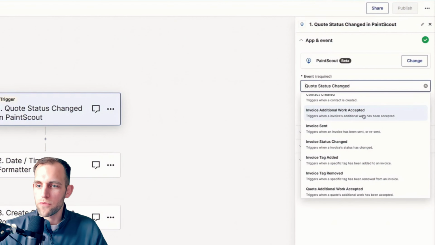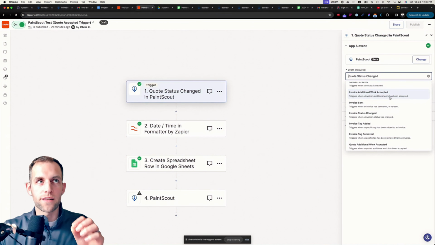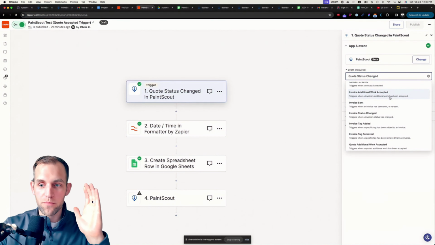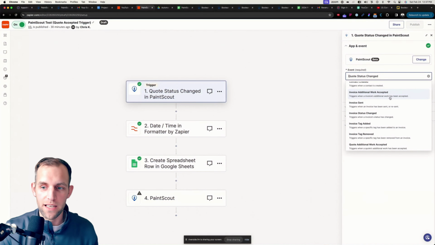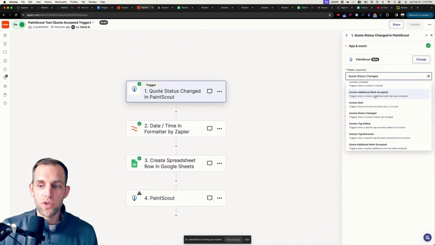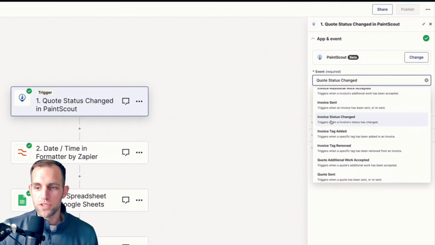The next one, an invoice additional work accepted. So this is for when an invoice, and there's actually a big difference between proposals and invoices. I made a separate video on that, but this is saying when you add additional work to the invoice specifically, which is different than adding the additional work to the quote, when that work is accepted, have something happen. So this is a new trigger that they added literally like a week ago, but this fires every single time more additional work is accepted on the invoice. This one, invoice sent, straightforward, just like it sounds.